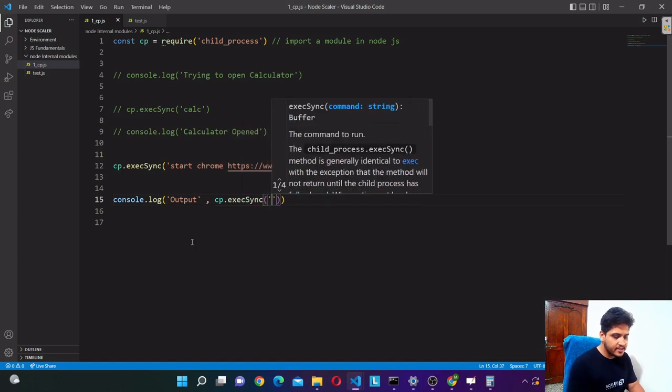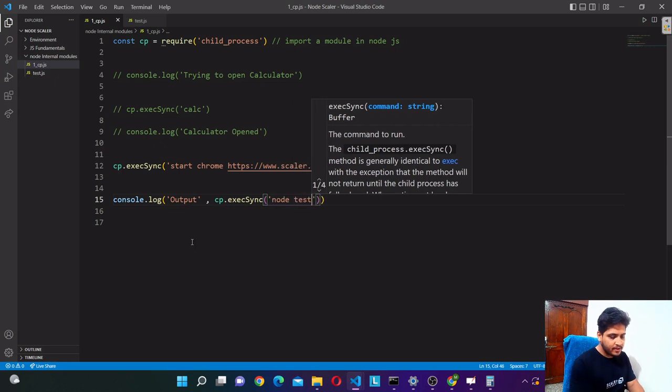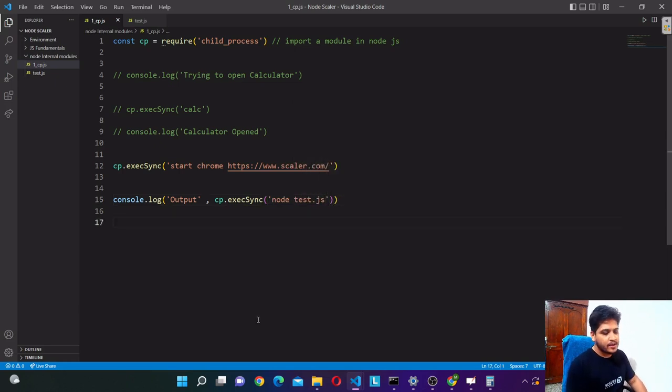And inside this, I'll pass the command that we use to run a file. So if we want to run this test.js, we'll just say node test.js. I'm passing this command right over here. What it will do is actually try to execute this command, and it will show you the output. So let me add this, and let's see if it happens.